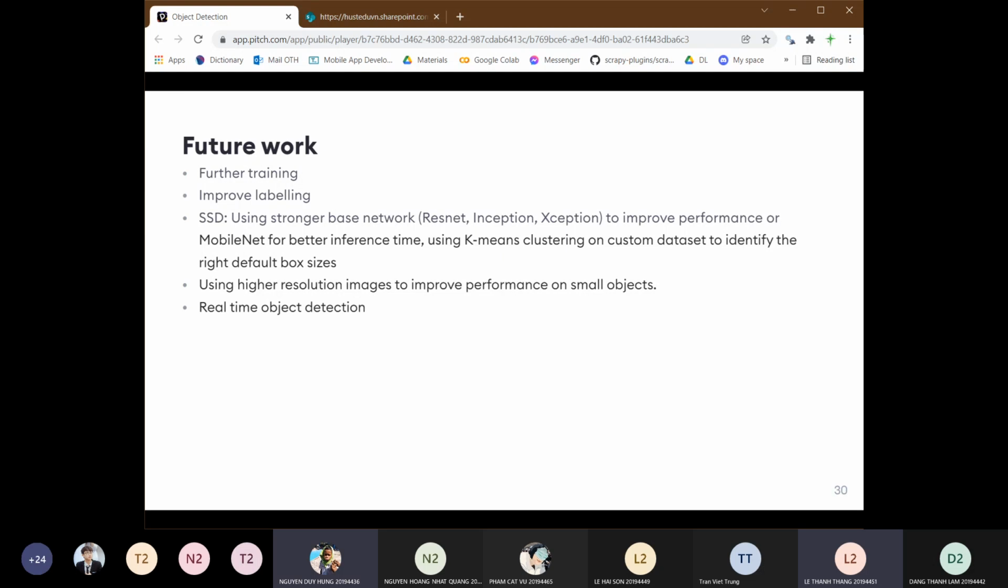From the discussion section, we think that model accuracy can be improved by refining the labeling. For SSD, using a stronger base network like ResNet, Inception, or Xception to improve the performance, or MobileNet for better inference time. Using k-means clustering on the custom dataset to identify the right box sizes. Using higher resolution images to improve the performance on small objects, as well as the overall accuracy of the model. And finally, real-time object detection.